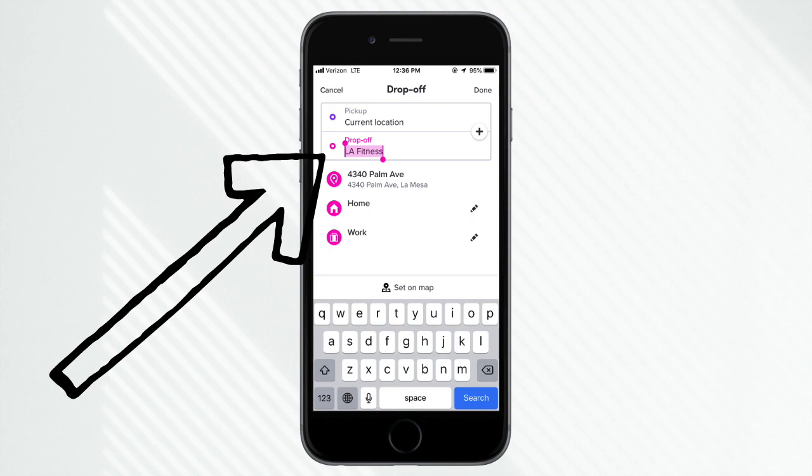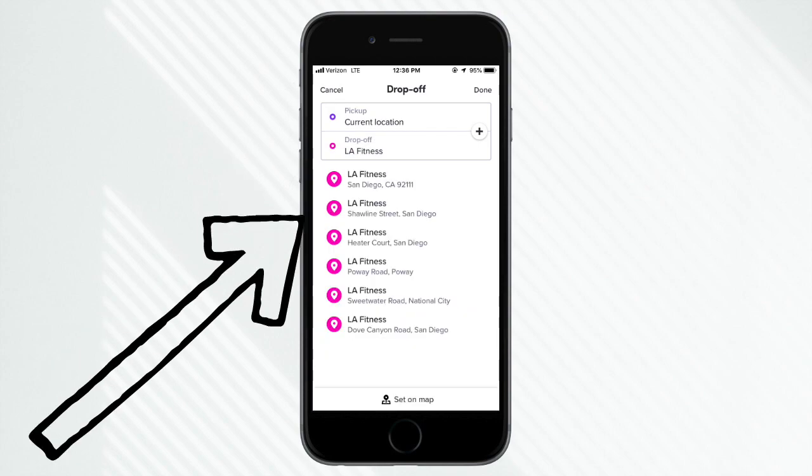Here you can type the name of your ending destination or the address. Typing the name of the location will give us several options shown here, and we'll click on the appropriate option.